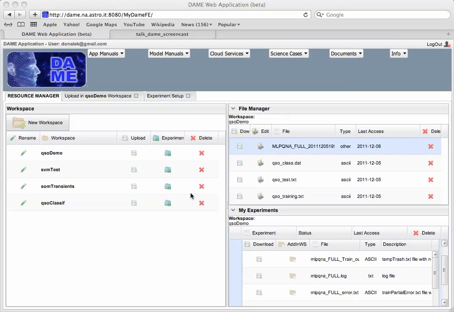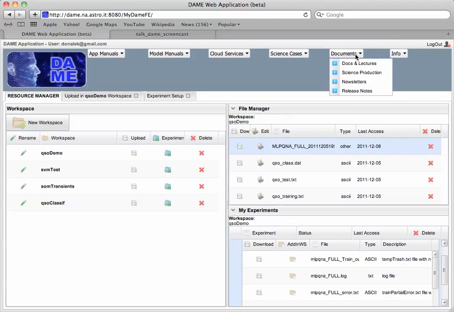That ends our brief demo. Clicking on Documents, you can find many useful tutorials, also regarding the machine learning models implemented in DAME.